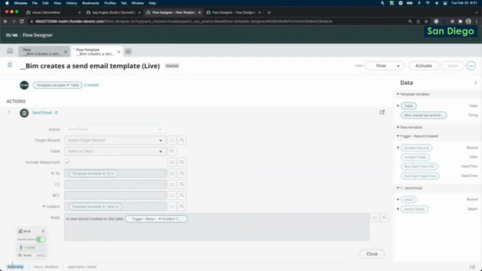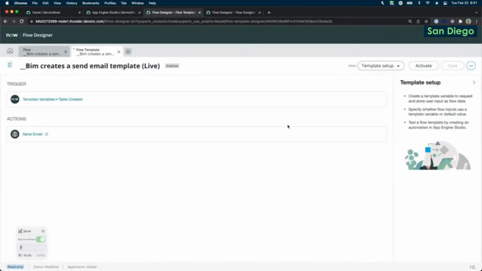Now, you'll note that this flow is in read-only mode, and part of the reason for that is once you save your flow as a template, it's going to put that flow in read-only, just so your flow and your template itself don't get out of sync. It is something that we are working on for future releases, to really allow you to update and modify your flow as you're building the template. And you may want to go back and make revisions to your template.